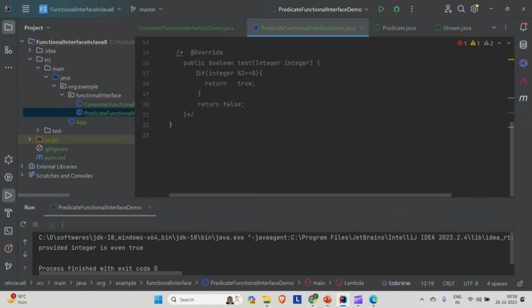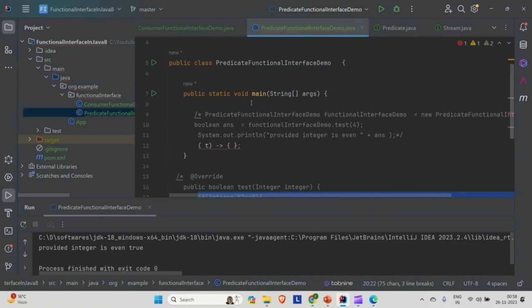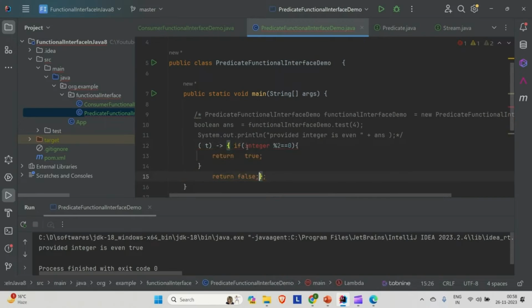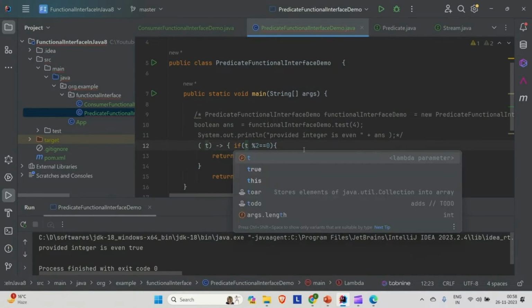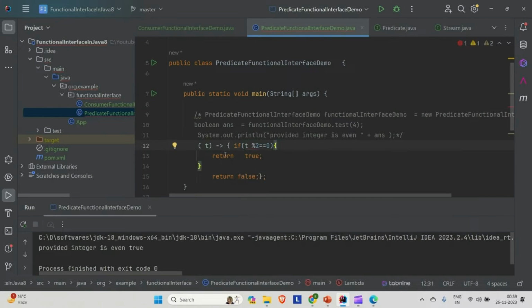Okay, so here you can see in the test method, this is what we were implementing. We were checking whether the input integer, the input number, is even or not. So the same thing you can do there. Let me copy this piece of code, come here and paste it, and in place of integer you have to provide the input that you are passing here, which is t. It is checking whether this t is odd or even. If it is even, it is returning true. If it is odd, it is returning false.